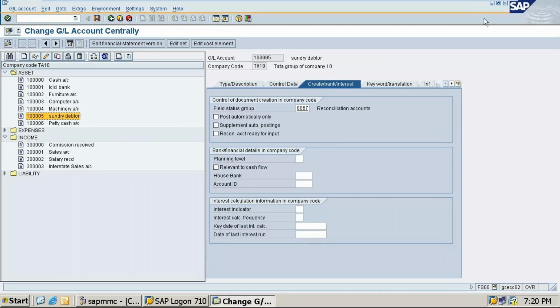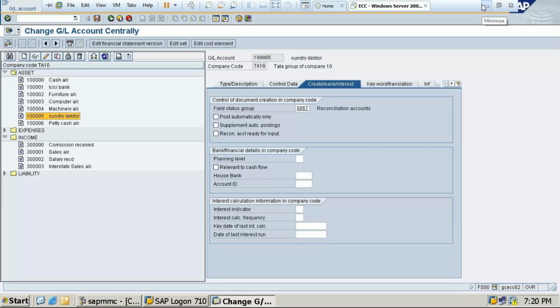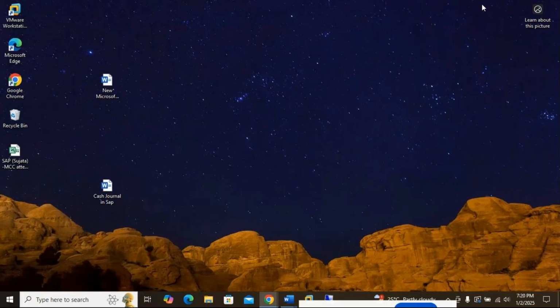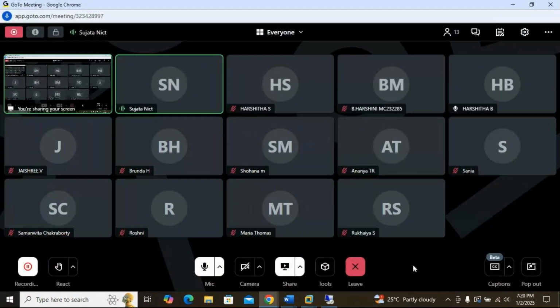So students, any doubts in today's session? Any doubts, students? Cash is a little bit tricky. I'll just check it and solve it, because the tax code we have enabled for the sales and purchase. So that has to be disabled.